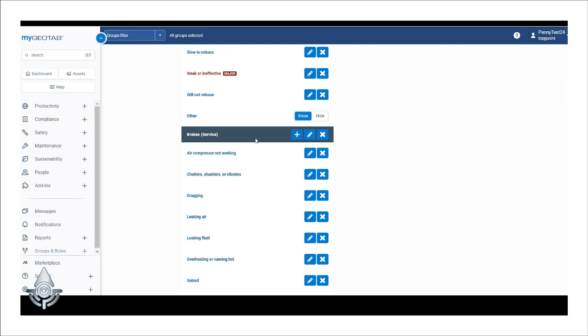For example, let's say that our company would like us to update the severity level of a defect. In this case, we will say that for the brake section, if it is chattering, shuddering, or vibrating, we are going to edit the severity level by clicking the pencil next to that defect, and we're going to upgrade the severity level from minor to major. So we'll select major, and then you do have to make sure that you click the blue check mark to the right. That will save that update, and then any major defects should now appear on the list in red and notated by major.